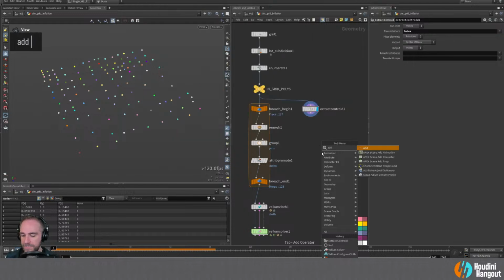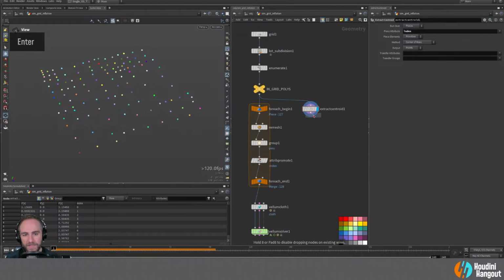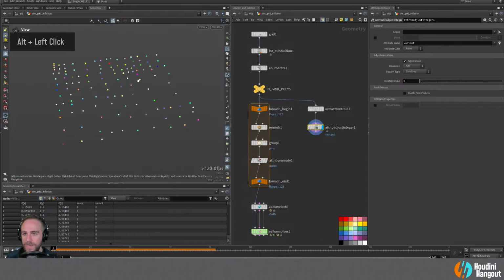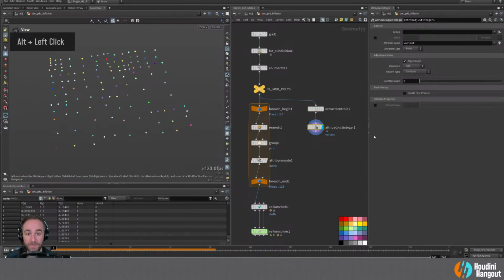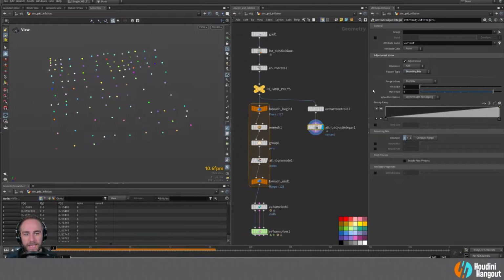So I'm going to do an Attribute Adjust, add, Attribute Adjust Integer. I think this is a great way, if you're not super familiar with VEX and all that, to start building attributes. I like to show this a lot because a lot of people maybe don't even know about these. And so I'm going to use the bounding box and the range. We're going to call this start frame, right?